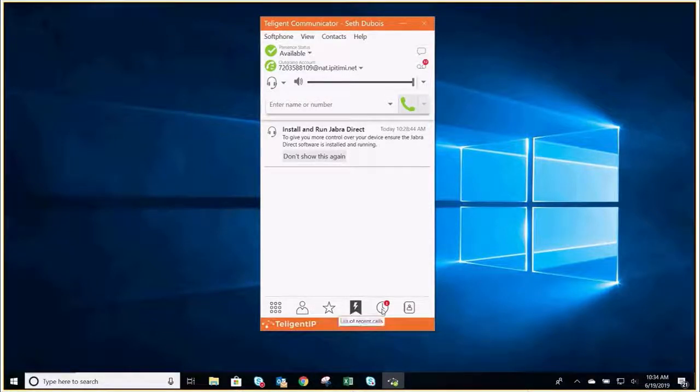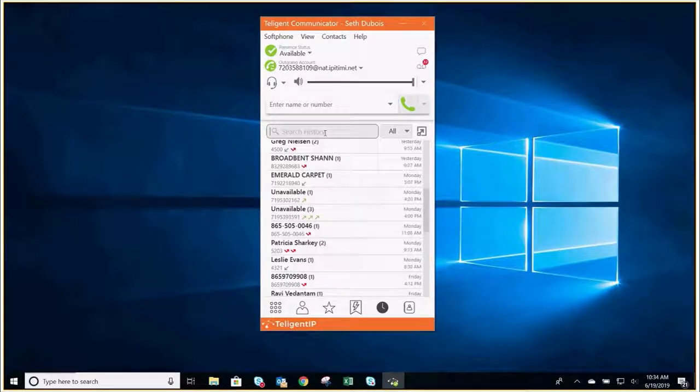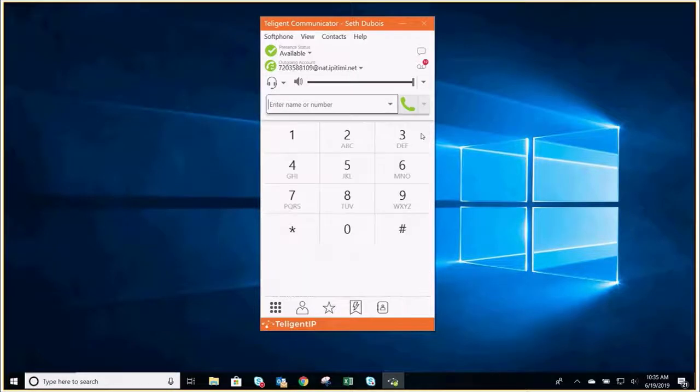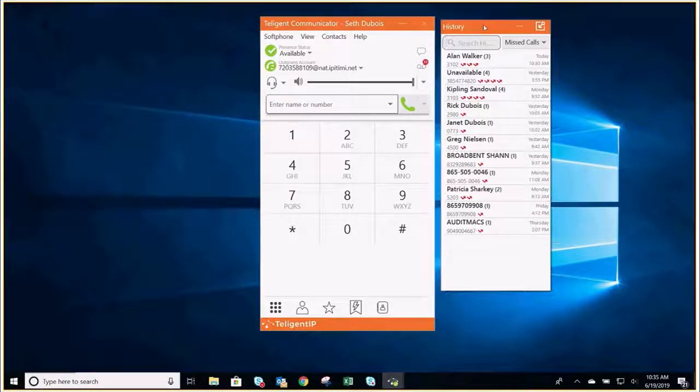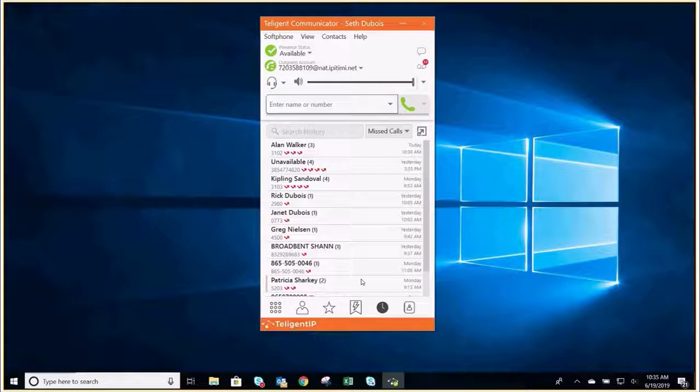Next to Notifications, we have a list of recents. You can see these are all my recent calls. I can search them here with this window. I can separate them out merely by missed calls if I'd like to, or I can pop that window out completely and have my history be totally separate from my soft phone itself. If I click this logo, it'll pull it back into the soft phone.